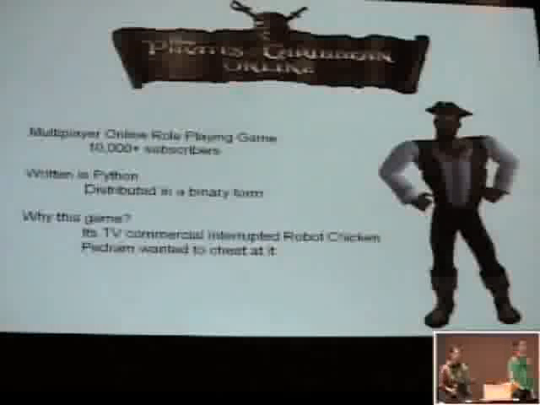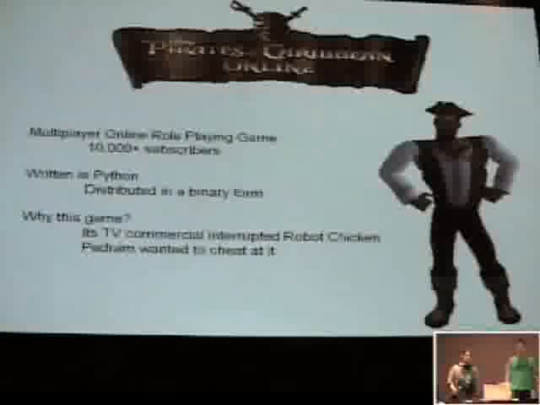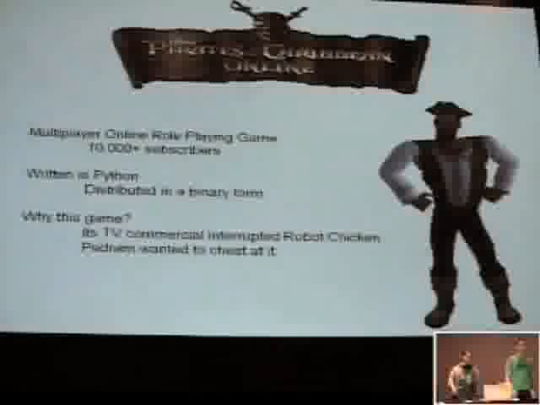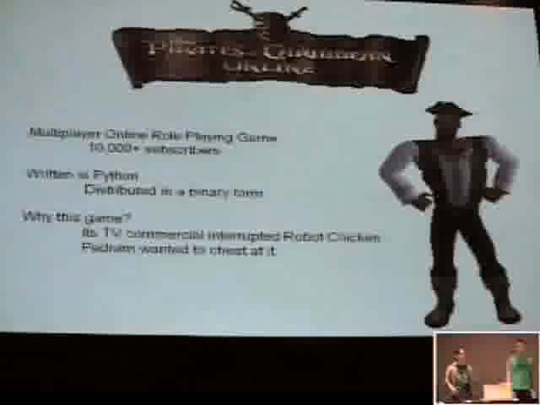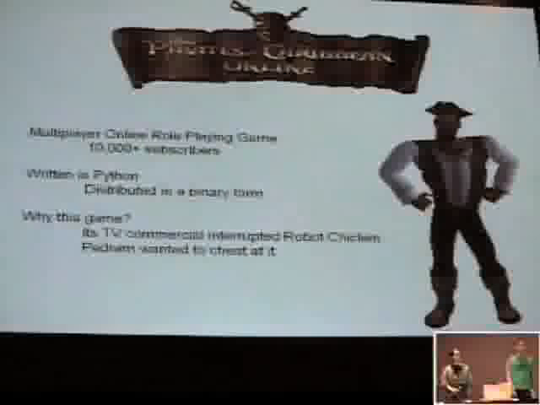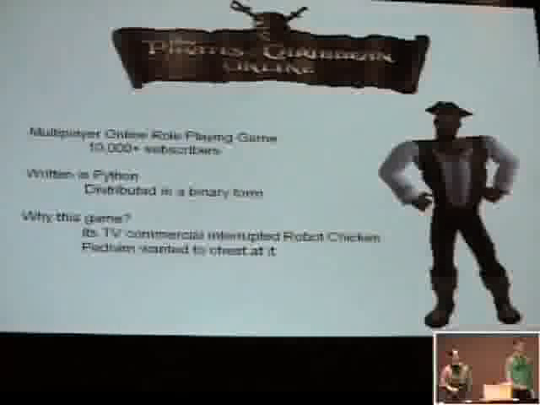All right, so the game that we're going to be showing you how to cheat at, and all the videos that are included with that, is Pirates of the Caribbean. They have about 10,000 subscribers, according to some sites, so it's not one of those huge ones like World of Warcraft that has 6.5 million. But it is written in Python. It's distributed in a binary form. As far as I know, nobody's documented any way to cheat at this particular game, or any game in Python.